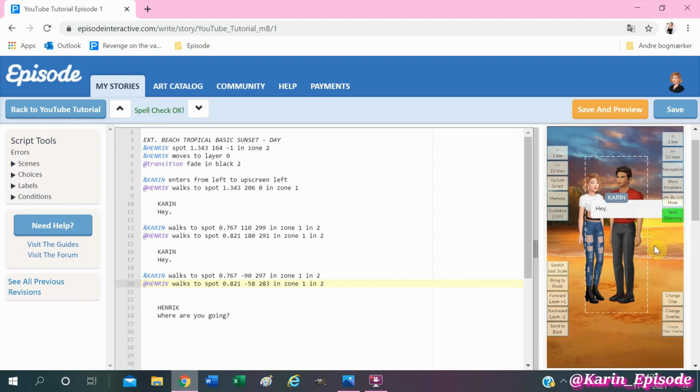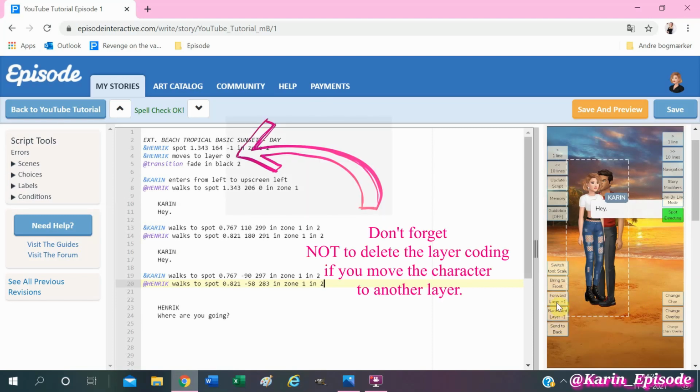Oh, I forgot something. When you spot direct, if I do this, you can see that he is behind her. If you want him to move forward, you can move the layer here. You can move him forward or backwards, depending on which person you want to have first.